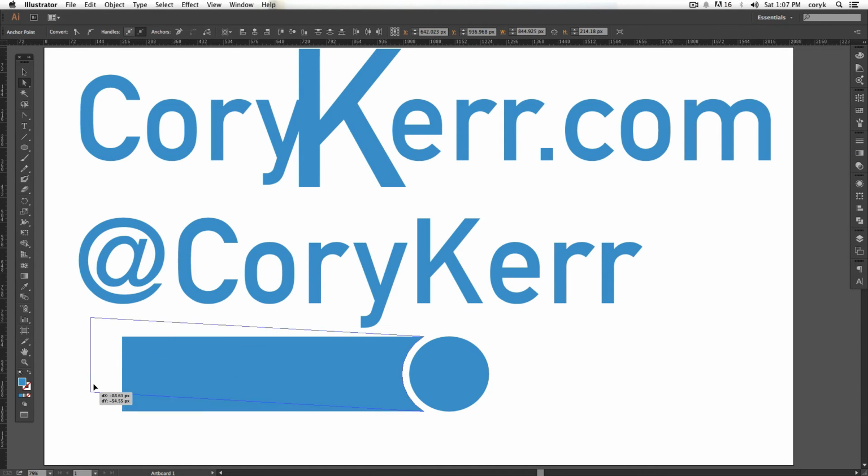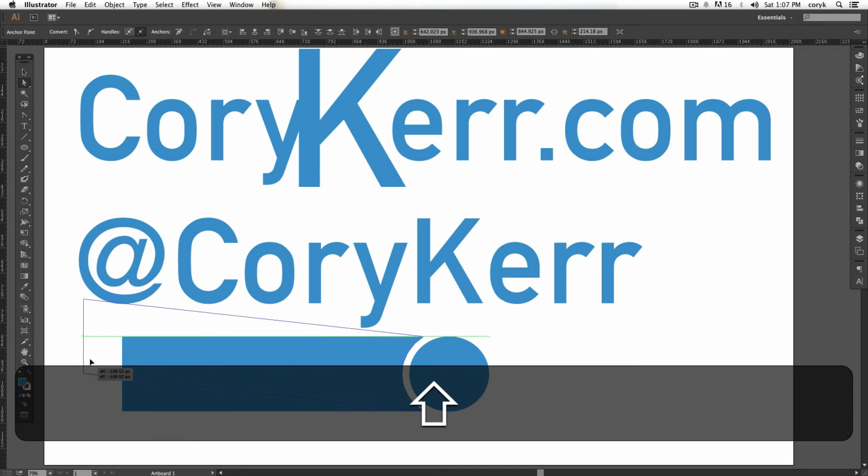Now as I'm dragging something, I can also hold Shift, and that will lock it to a 45-degree angle, 90-degree angle. So I'm going straight or vertical or diagonal.